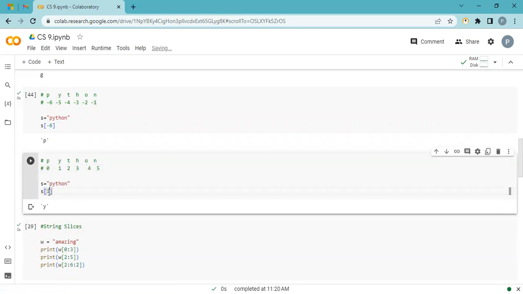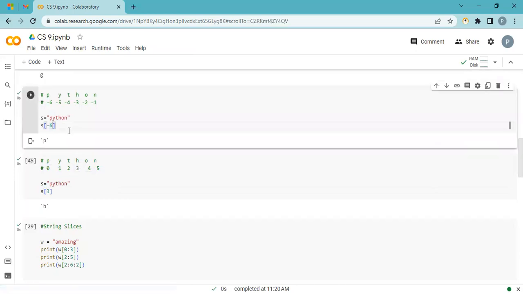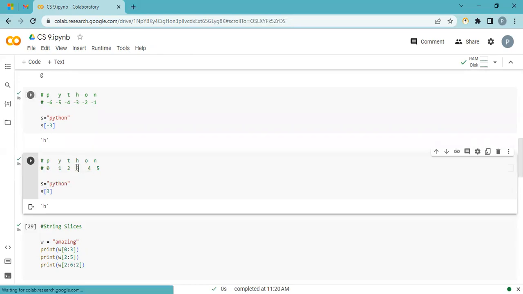One more example. If I say +3, that means H. And one more time, -3, that means again H. Don't be confused. H is the third position from the front, and from the minus side it is also at the -3rd position. Look at here.